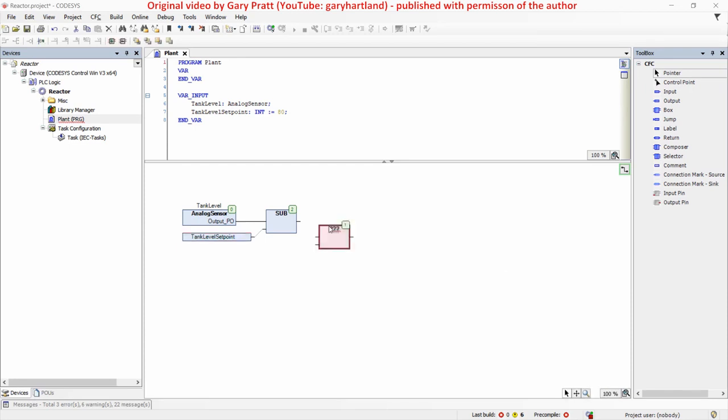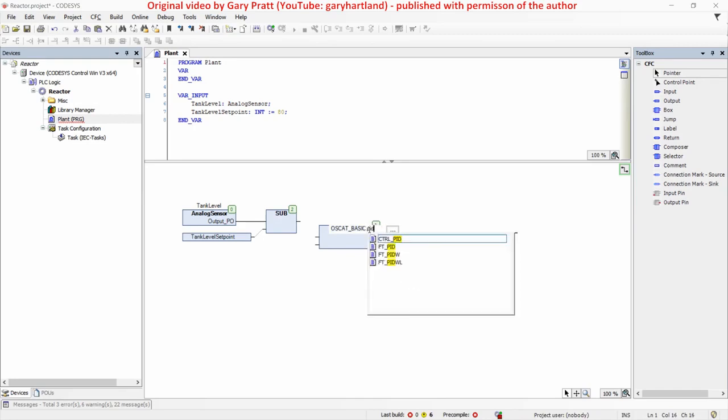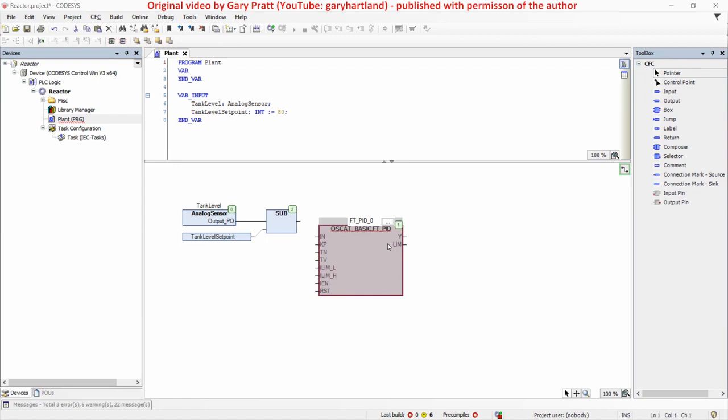Next, we will add a PID controller from the OSCAT basic library, and we will call it PID. Usually the control is more complex and we would create a separate function block for it, but in this case the control is simple.